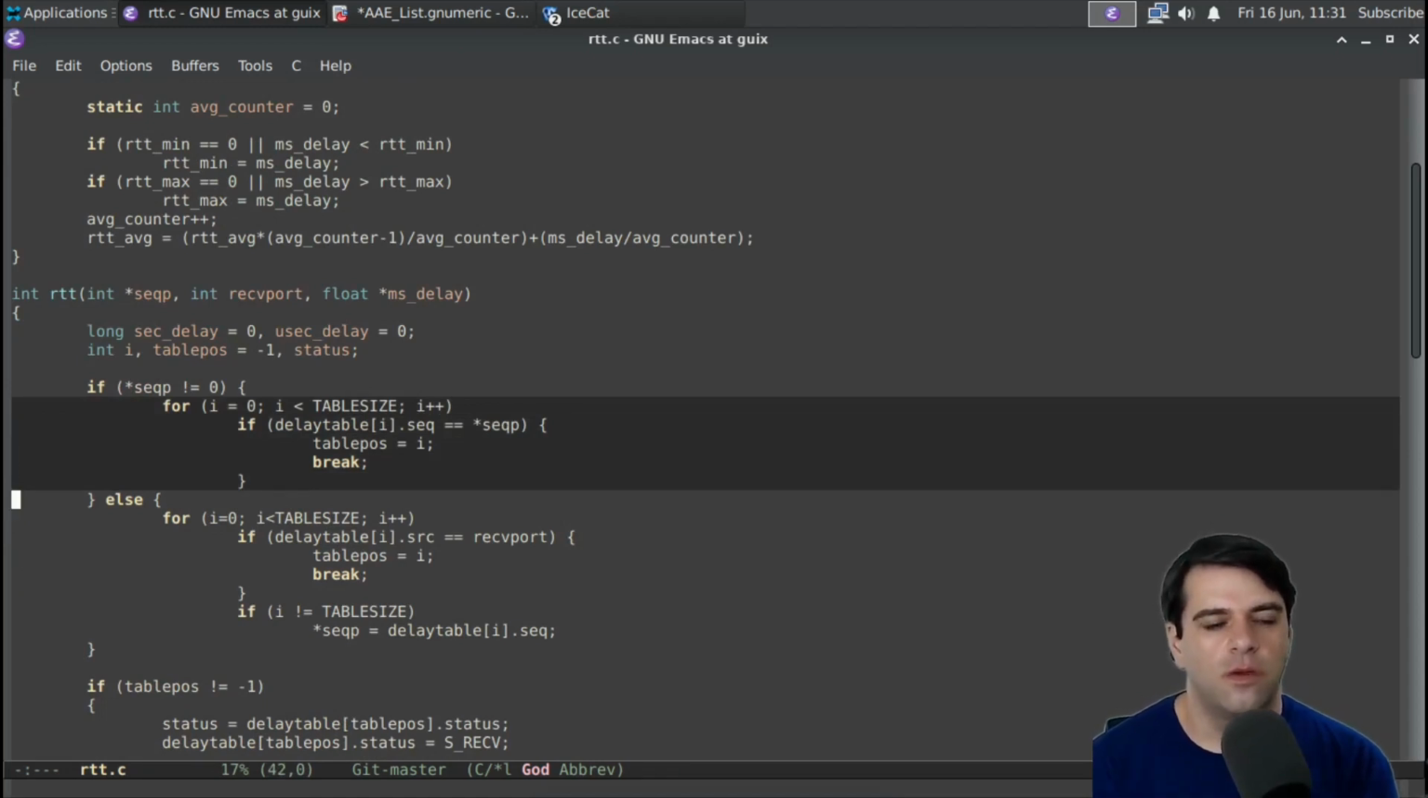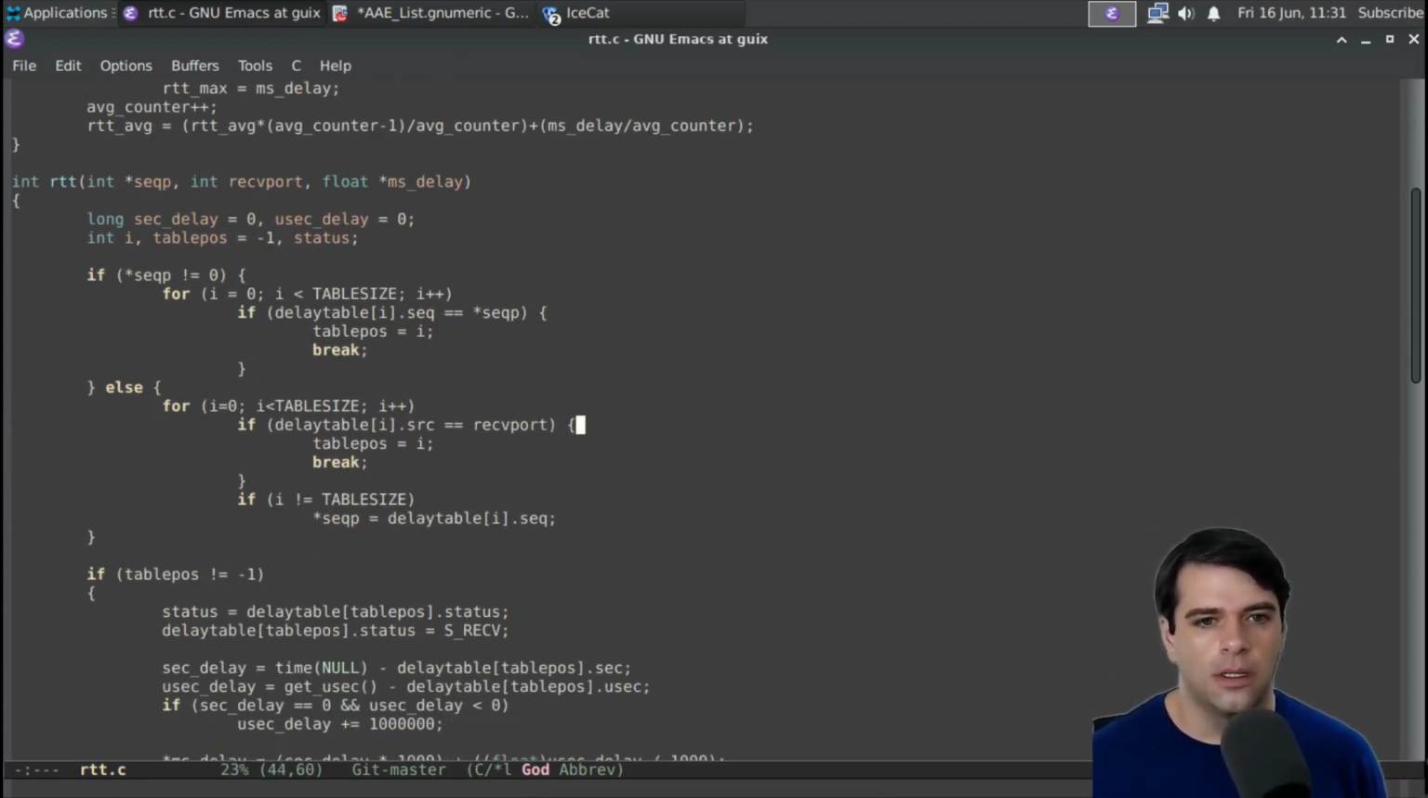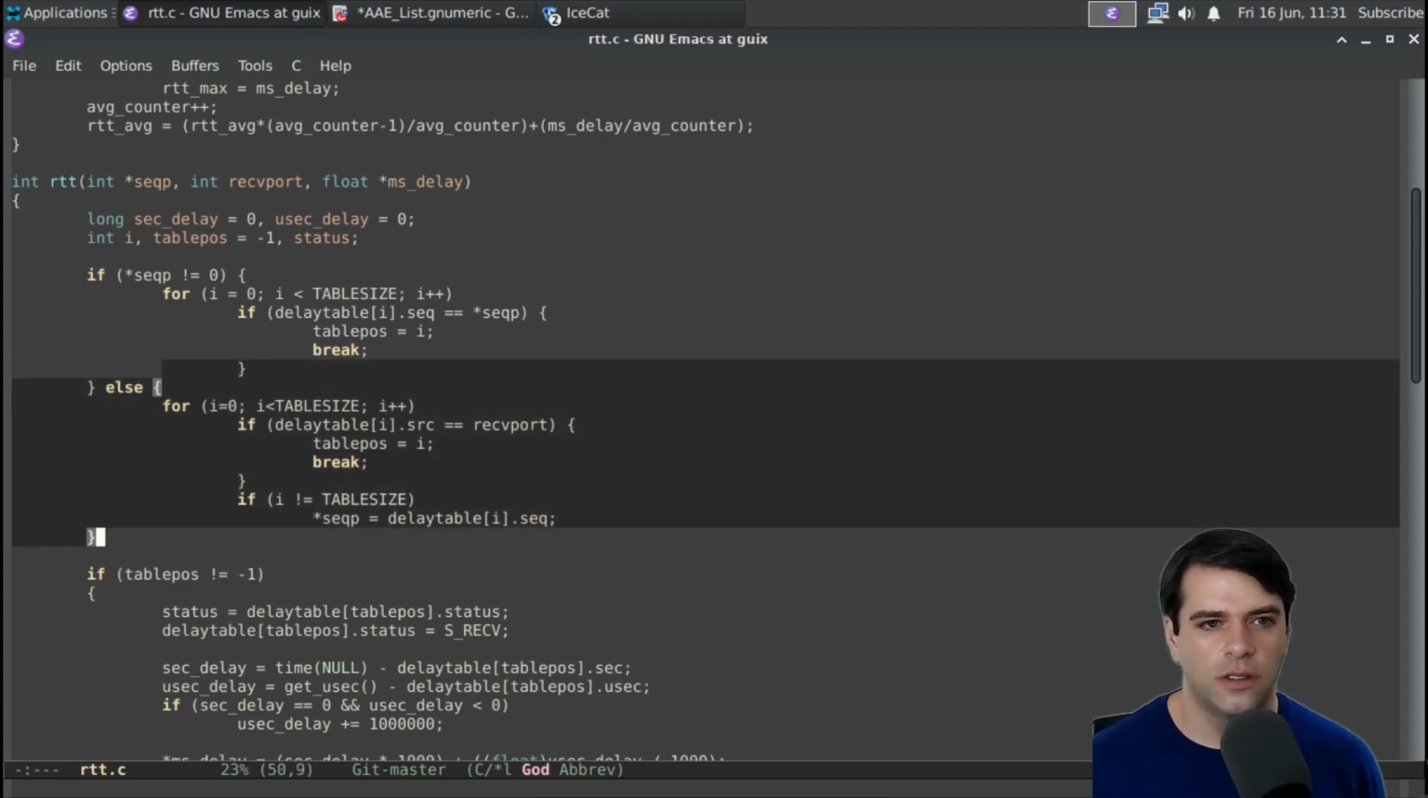So if we have some packet, presumably, whatever, I guess seq is some sequence number, a receive port, and ms delay are what we're passing into the RTT function. And we're iterating over the table size with this index i. And if delay table at i, if its sequence number is equal to the sequence that we're passing in, we're going to set table position to i and break. And then we might do some other stuff here.